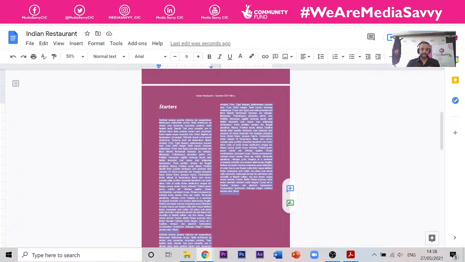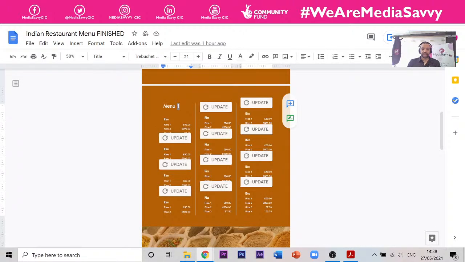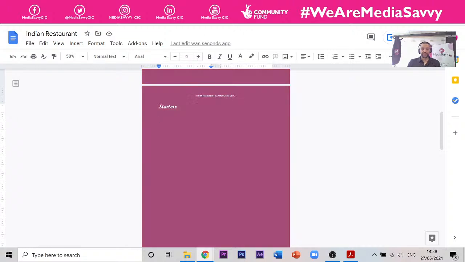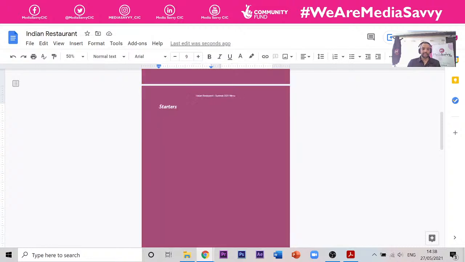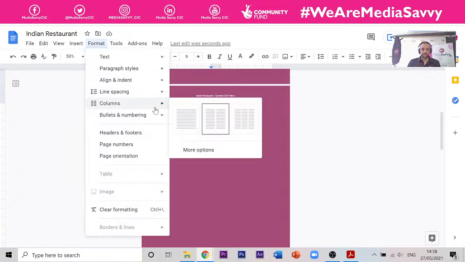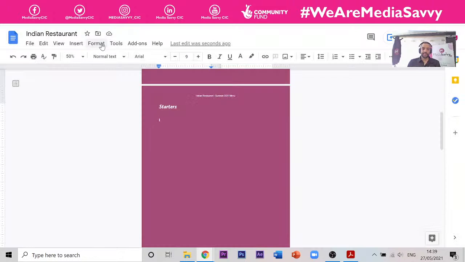I'm going to remove this text because it was just to demonstrate that column and how to insert the column. One quick thing which I just found out how to do when I'd done this page before we tuned in to today's session. Format columns, and if you click on more options, you have the spacing between the columns, and you can insert different numbers of columns, but also you can have a line in between the columns. So let's do that now.